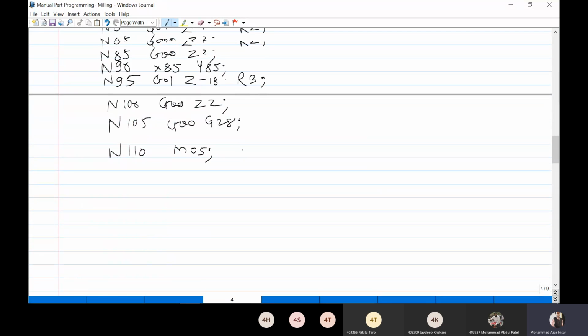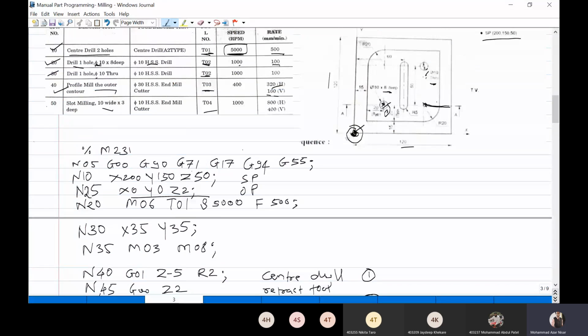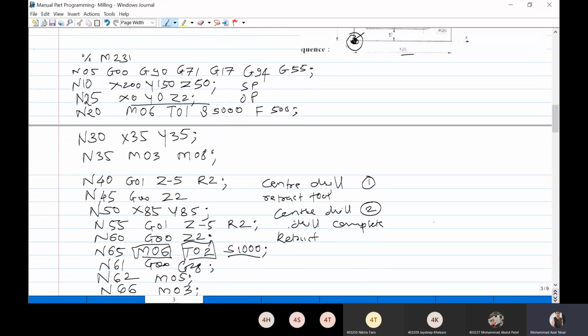In the previous programming we have done, you can observe that for the center drill and drilling, after the drill we again use the tool to move in the upward direction, and again we give that command of movement in the X and Y direction for the tool. So you can see over here, G01 Z minus 5, center drill is done, and this line G00 Z is the retracting of the tool.